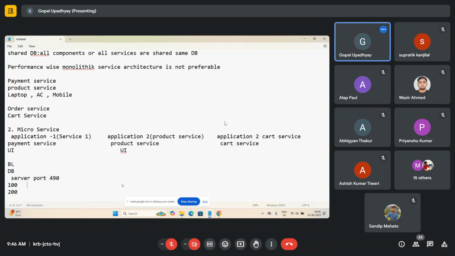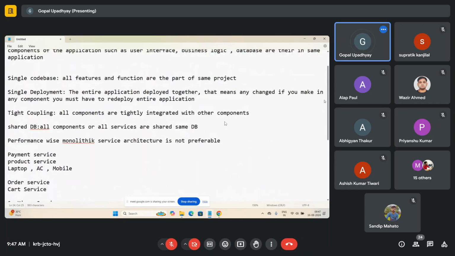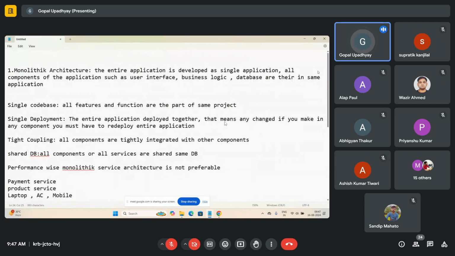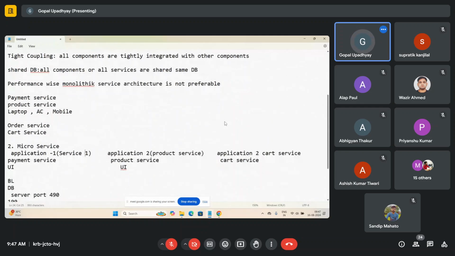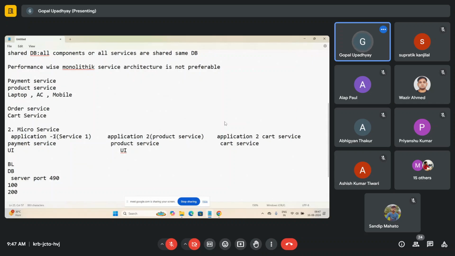So in that case, if the load increases on a particular server, we can manage it using this microservice environment. In case of Spring Boot, we can easily manage it using one of the annotations called load balancing, right? So this is what we are going to achieve actually.